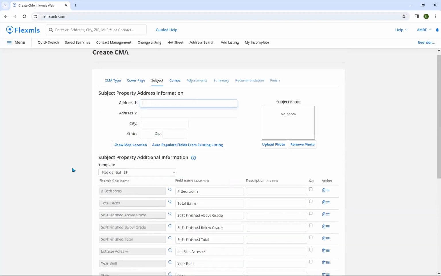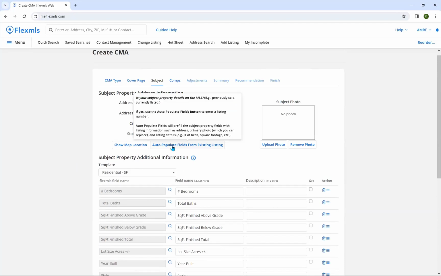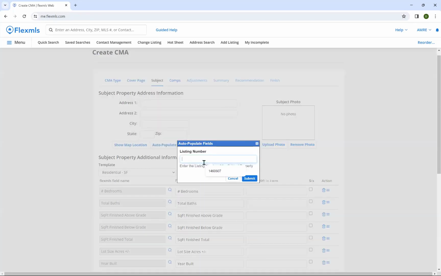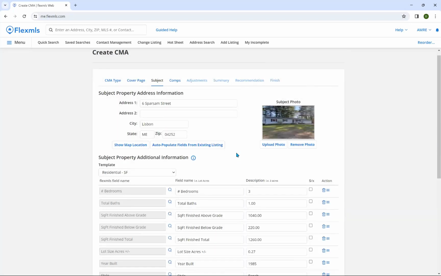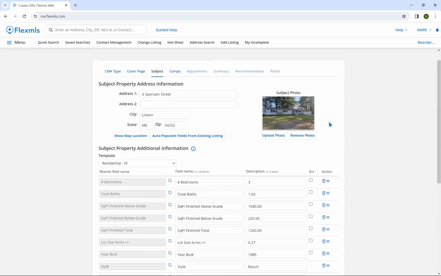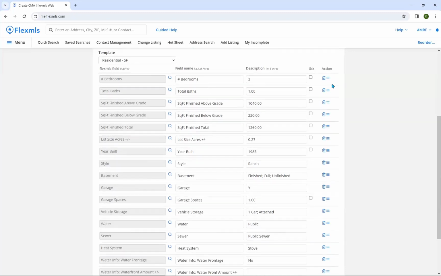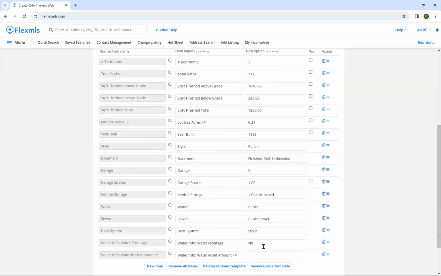For today's sake, I'm just going to use a property that's already been in the MLS a couple of times. So I'm going to click this auto populate fields from existing listing, and I'm going to type in the MLS number. And bada bing, bada boom, it gives me the address, and it gives me the cover photo, or the primary photo, of the listing I pulled from. Totally fine to use for CMA purposes. And then it auto-populated all of this data.